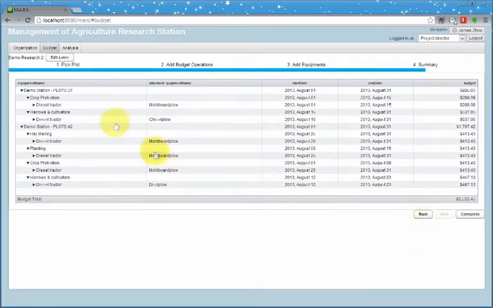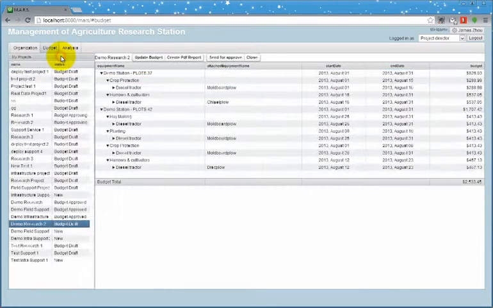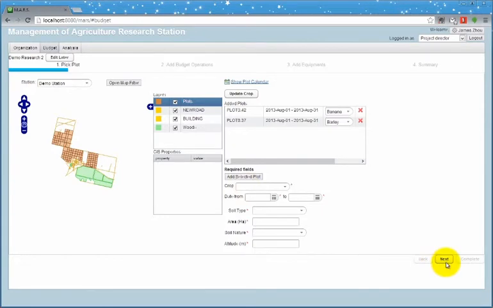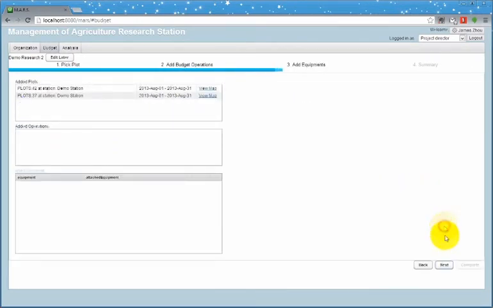You can save the progress by clicking the Edit Later button. You can view the summary on the Project Budget Summary page as well. You can continue to work on the budget by clicking the Update Budget button. You can go back and forth to any step to change the plots, operations, or equipment and tractors.